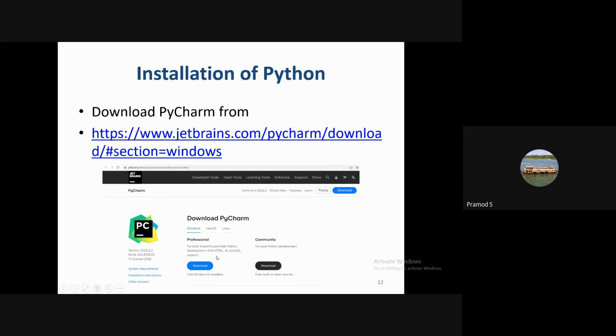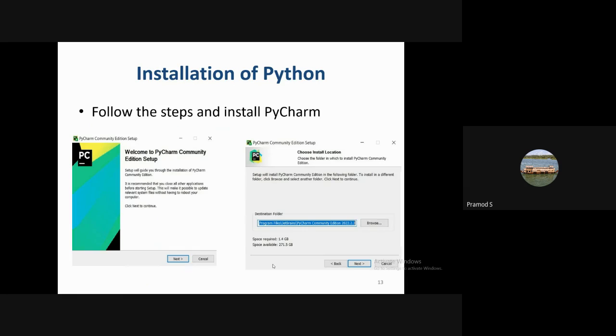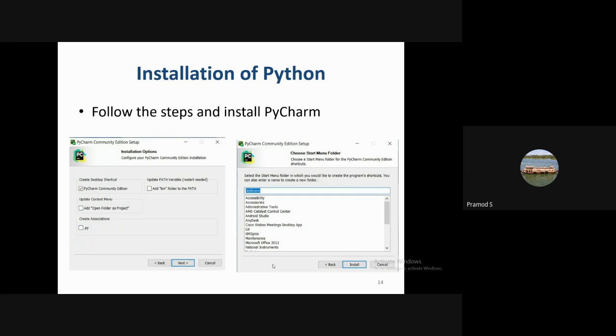So don't go for professional. Go for the community edition, which is completely free. You can use it and work with it. So this is about the installation of Python. Once you download the exe, that is how to install PyCharm. So that is what it is about.